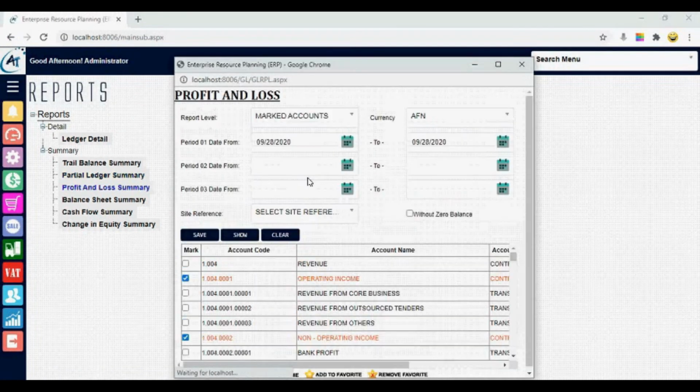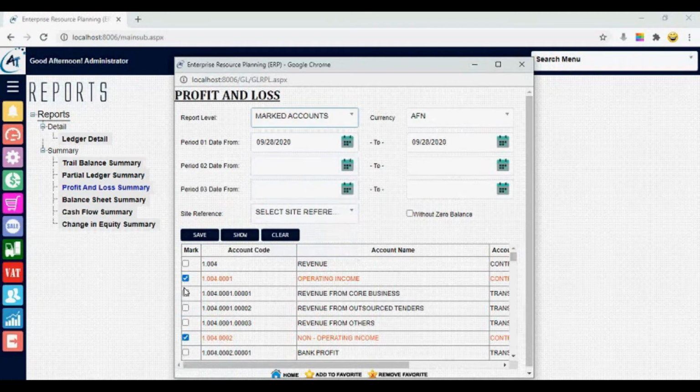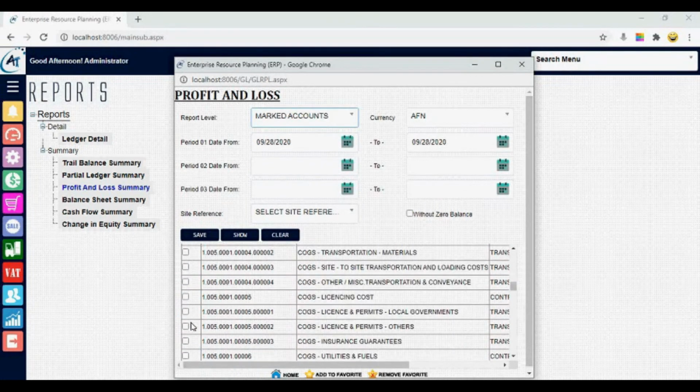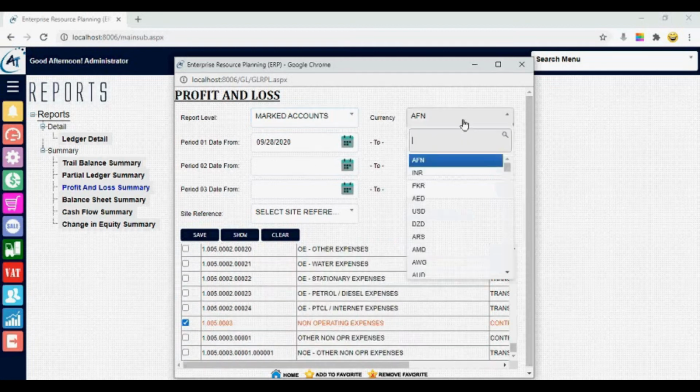In the profit and loss and balance sheet report, you can take this report up to 3 comparative periods. Marked accounts are shown below in the grid. If you select the profit and loss for marked account, it will show you the profit and loss for the selected accounts only.